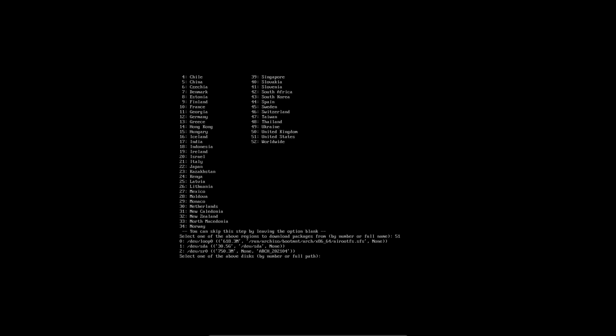Select one of the above regions to download packages. Dev loop is the A. Select one of the devs. You have to select the disk. I guess number 1 as the A.